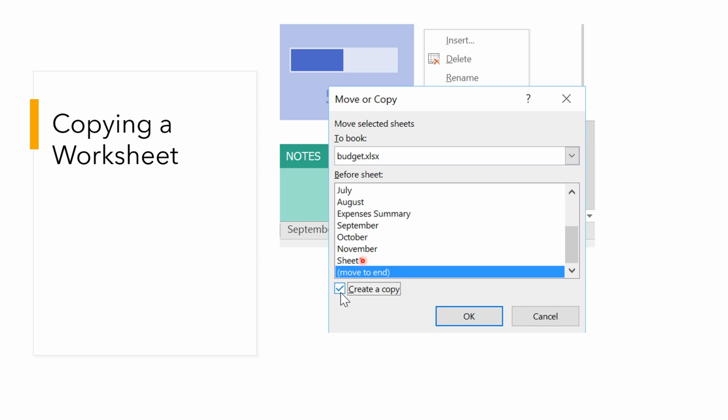The important thing about this, though, is to click Create a Copy. If you don't click Create a Copy, it's just going to move your November worksheet, and it's not going to have created that copy for you. So then you go ahead and click OK, and you should see a new duplicated worksheet at the end. You can also copy a worksheet to an entirely different workbook. Just know that. We're not going to do that today, but you can.